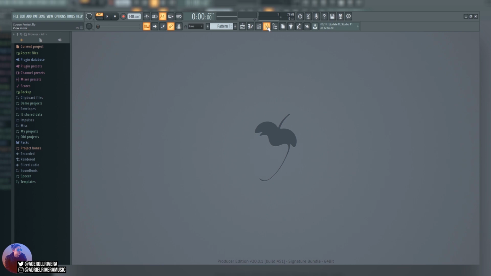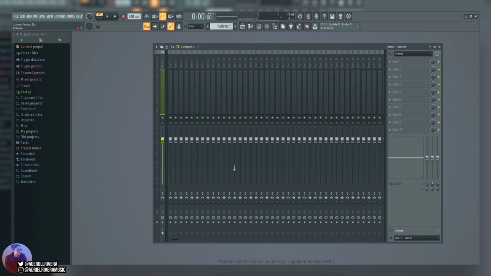What I want to do is go to the View Mixer button up here in the toolbar and click it to pop up the mixer. And your mixer more than likely is going to look something like this. Essentially, what the mixer is going to be is our central hub for organizing sounds and how those sounds interact with each other by adding effects to them or changing the volume so we can get a more even mix.